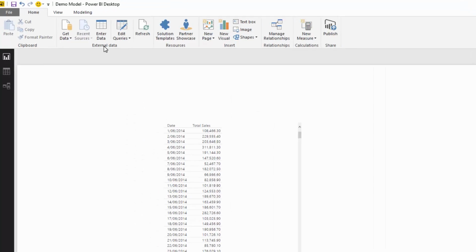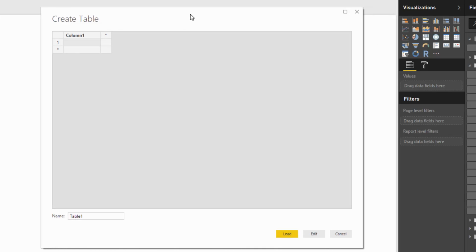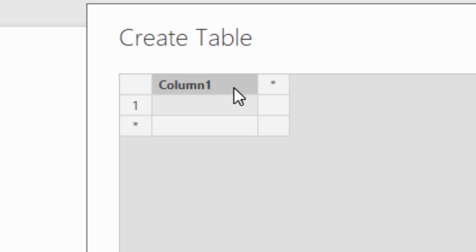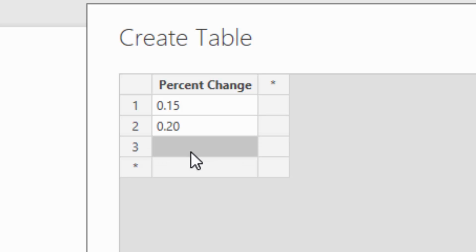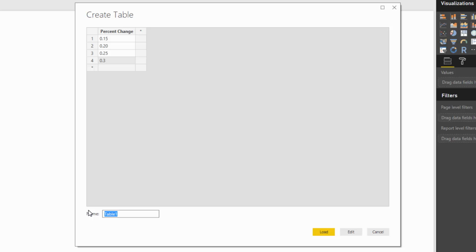Okay, so the first thing we have to do is enter data. We have to go and create these selections that we want to use in our calculation. The way we're going to do that is very simply create another table. All I did was enter data, and then I'm going to create another table, and I'm going to call this column percent change. Then I'm going to add the percentage changes here: 15, 20, 25, and 30%. I'll call this table percentage change, and then I'm going to load that in.